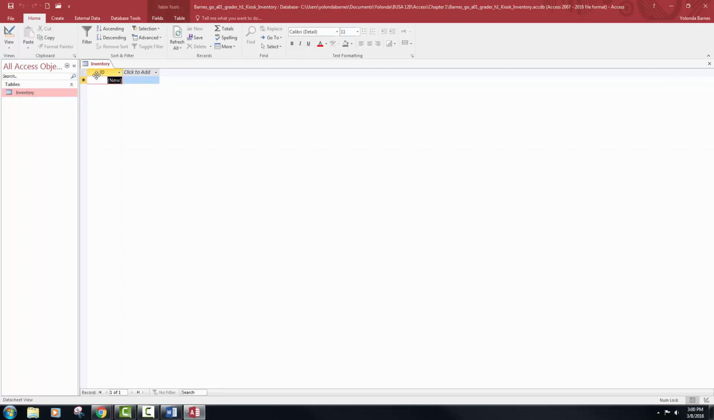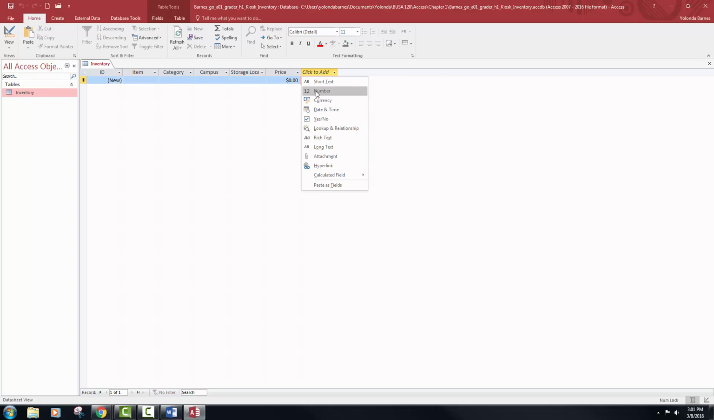And then we've got these column headings, and this is what we're going to be doing. So beginning in the second column, we are going to call this one item, but before we do that, we need to say it's short text, and then we're going to type item, and you're going to click enter. Don't tab across. Actually, it's an enter. Then it's short text, and now we're going to type category, enter, short text, campus, enter, short text again, and then storage location. Now we're going to do enter, and then we're going to pick currency, and we're going to do price, and then number, and quantity in stock.